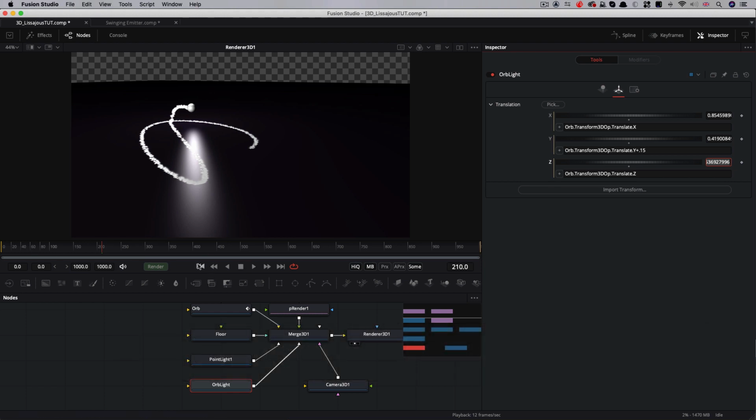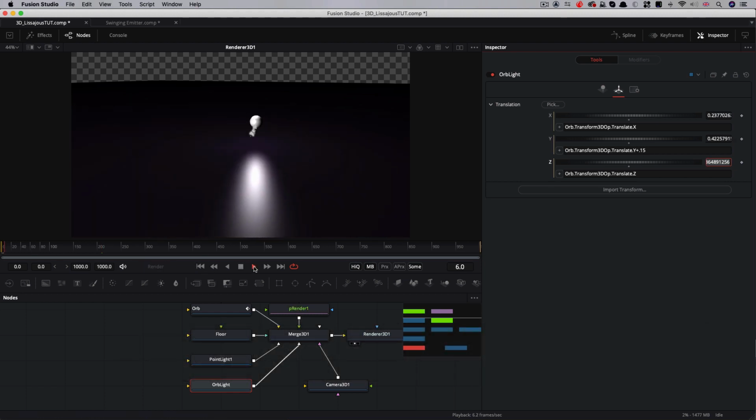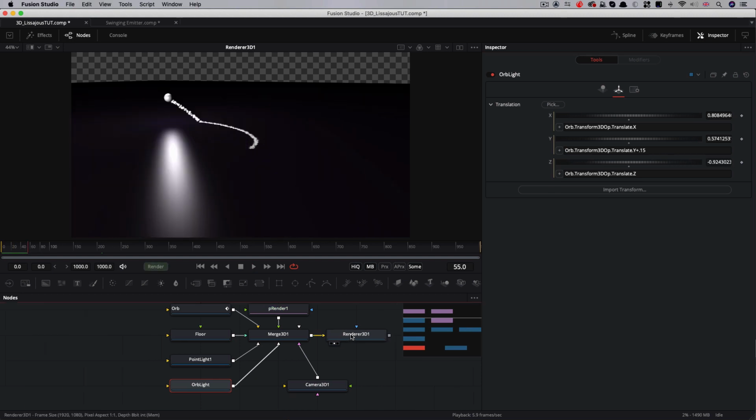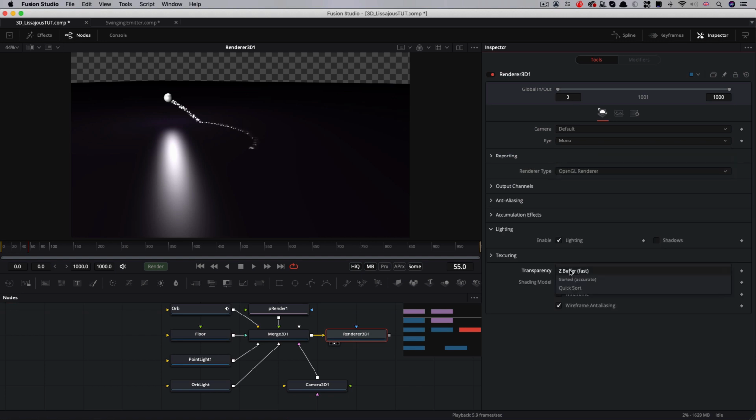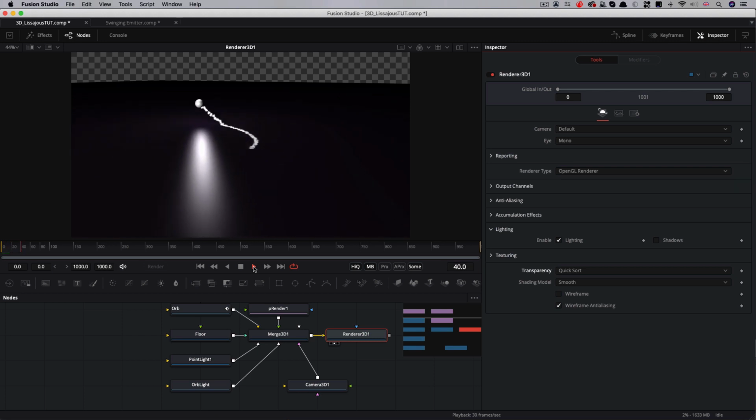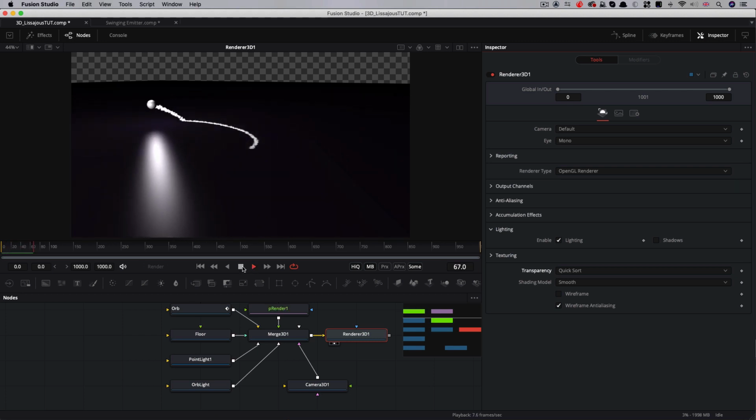And it's going to work a little bit better in terms of the look of that. So I just want to make a quick change to my 3D renderer just to make this a little bit easier for myself. I'm going to switch the renderer type to the OpenGL renderer. And then I'm going to use quick sort for the texturing there, just so those particles look more appropriate when they overlap each other. And the OpenGL renderer will enable me to play this back a lot more easily.